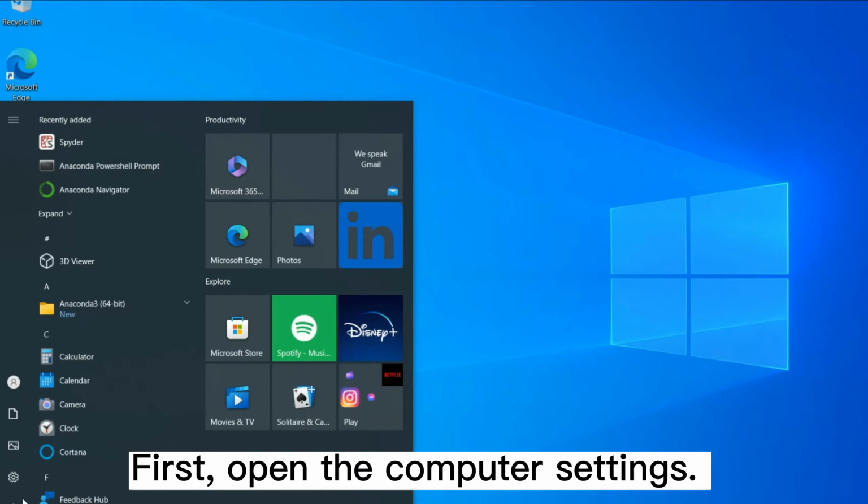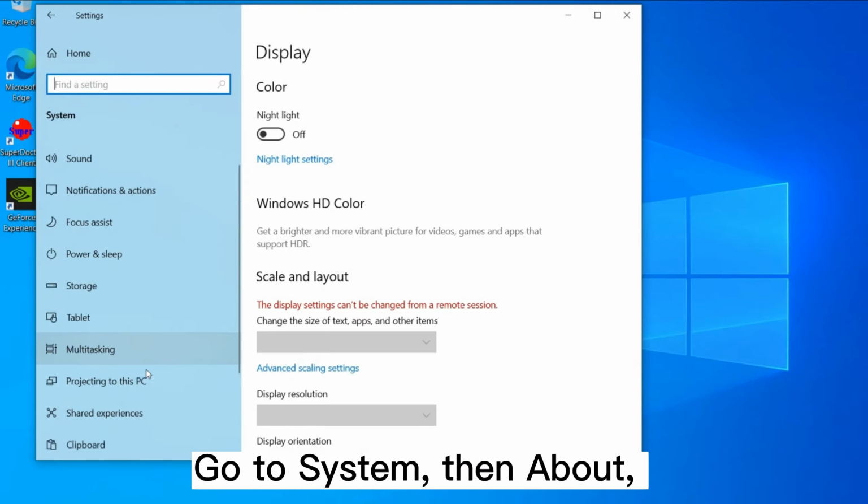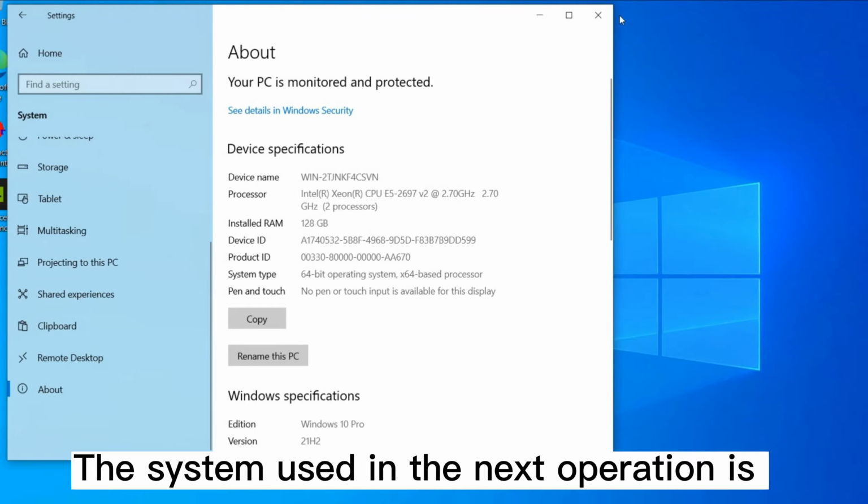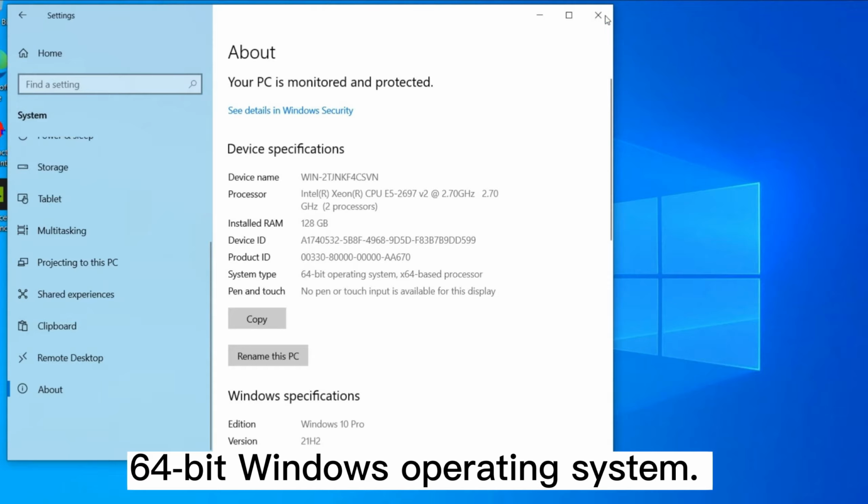First, open the computer settings. Go to System, then About, and you can see your system type. The system used in the next operation is 64-bit Windows operating system.